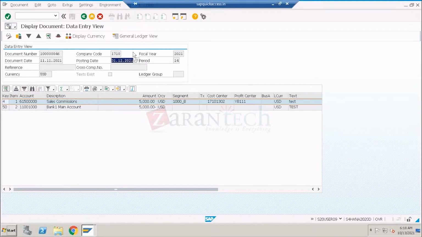Clear now? Mahesh, by taking reports, if I give period 12, will these entries come? Yes, entries will come irrespective of whatever posting date you have taken. The entries will come based on which account you debited and which account you credited. But you have to go to the transaction level to see which period you posted in.